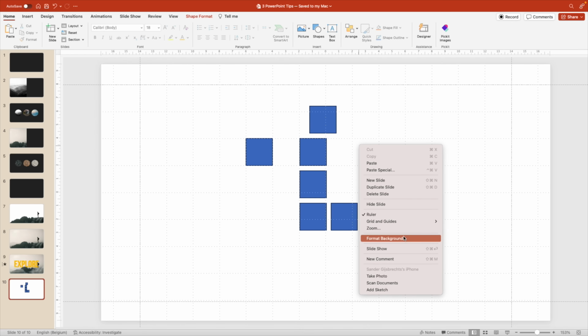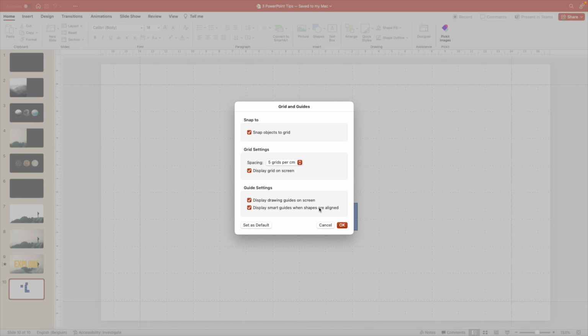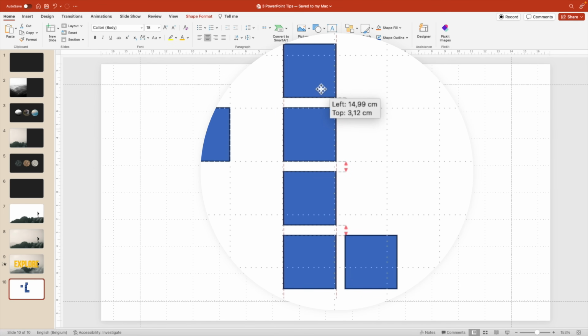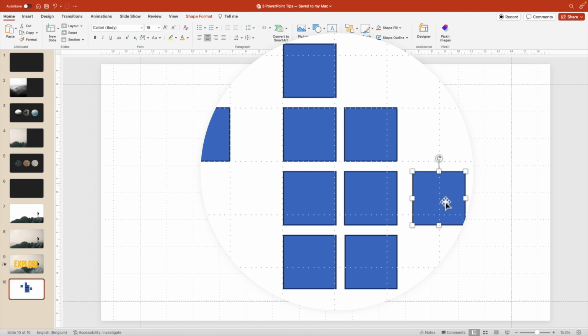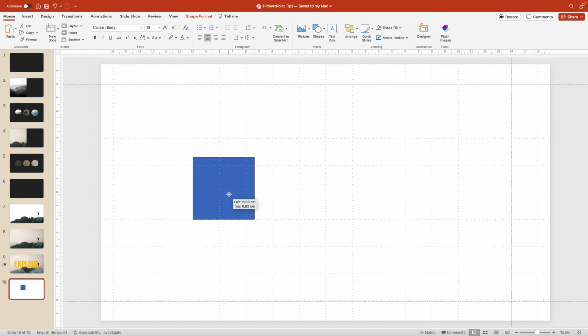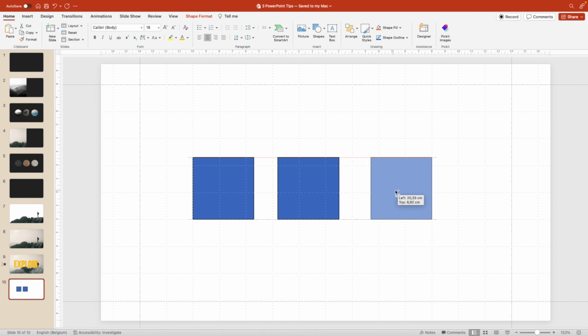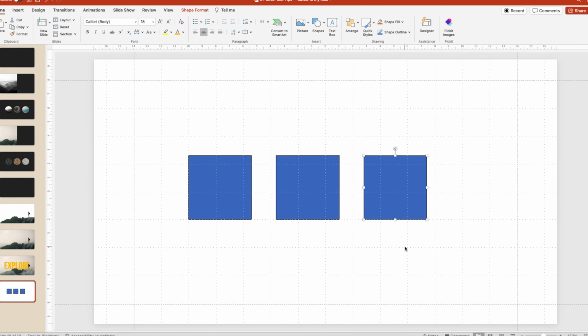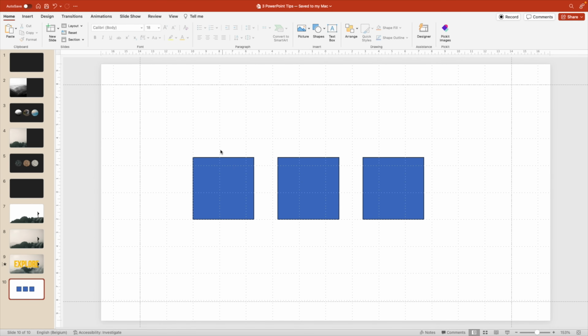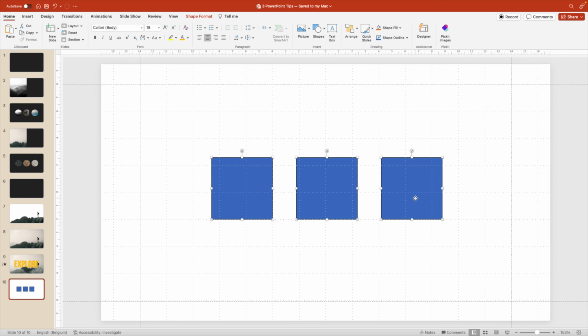Now, if I turn it back on, grids and guides, grid options, display smart guides when shapes are aligned, you will see that these red lines will start to appear, these red arrows. And that helps us to really align things nicely on the slide. Let's say I put three large boxes on the slide. I copy it and I copy it once more and I want to space them evenly. It will assist me in doing that and kind of snap to the grid. That is quite a helpful trick if you didn't know that. That is quite a helpful trick to align your slides and work a lot faster in PowerPoint.